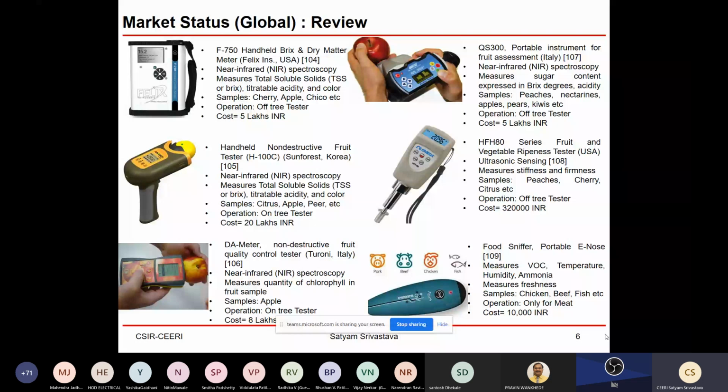Then the second is this handheld non-destructive fruit tester from Korea. It also uses an NIR based spectroscopy technique and a similar concept to measure the total soluble solid, the brix compound. Then the third is the DA meter from Italy, similarly handheld. The fifth one is from the USA. It is based on the ultrasound sensing technique, and it basically measures the stiffness of the fruit sample.